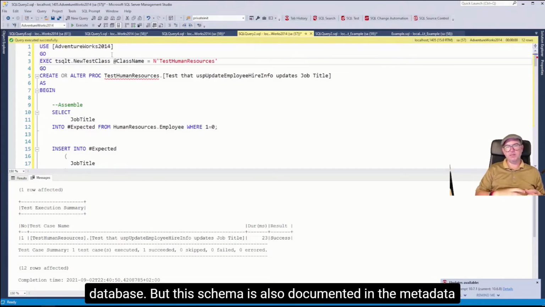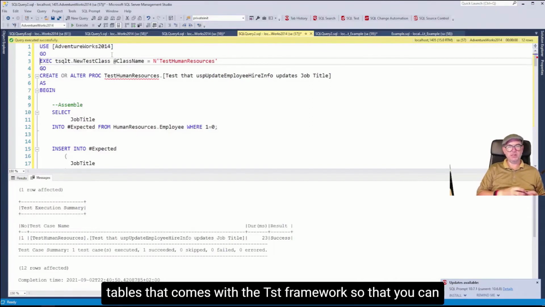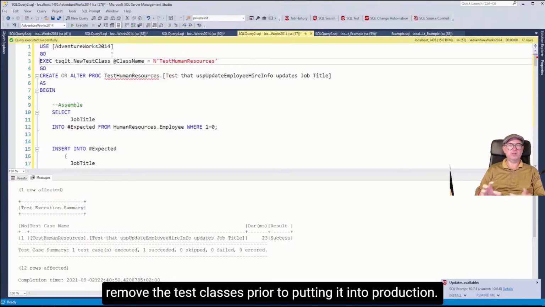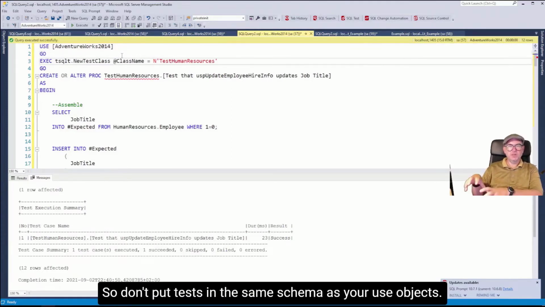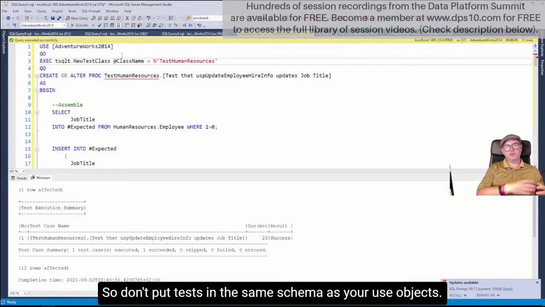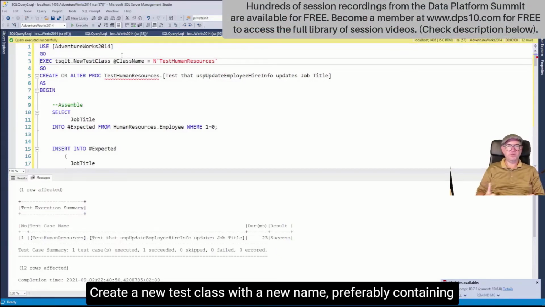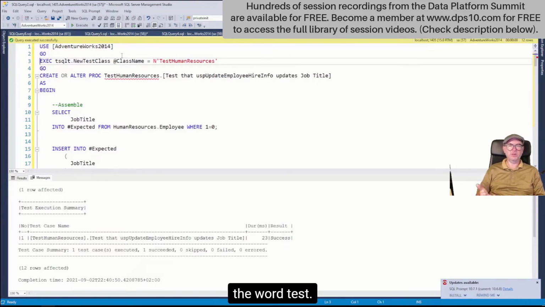But this schema is also documented in the metadata tables that come with the tSQLt framework, so that you can remove the test classes prior to putting it into production. So you can keep track of that. So don't put tests in the same schema as your user objects. Create a new test class with a new name, preferably containing the word test.